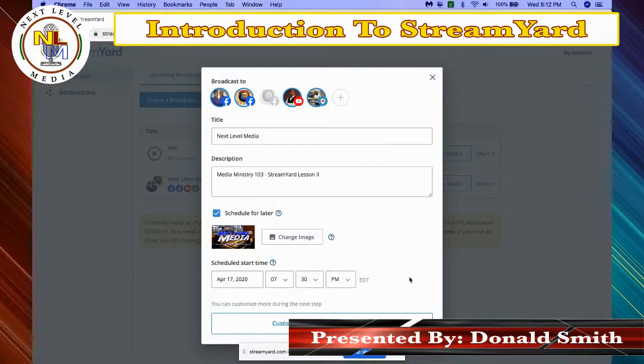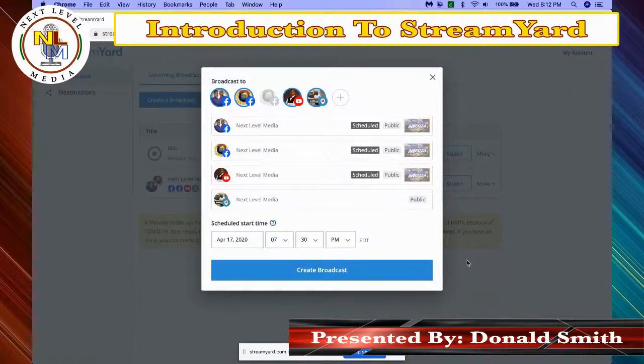Okay. So here's what you do. Once you finish all of that, you got everything, you can click on the customize for each location again. Okay, it brings you back to that page. And as you can see, each one of those says schedule. Now, the only difference with scheduling where Facebook, YouTube, and Periscope is concerned, you cannot schedule a broadcast for Periscope. Even though it is there, when that broadcast goes up, it will go up live on Periscope. Periscope just does not allow you to schedule the broadcast. All right. Facebook, YouTube does allow you to schedule.